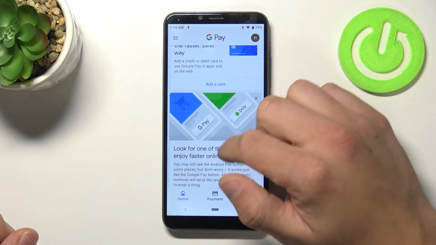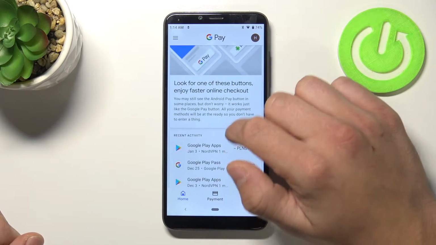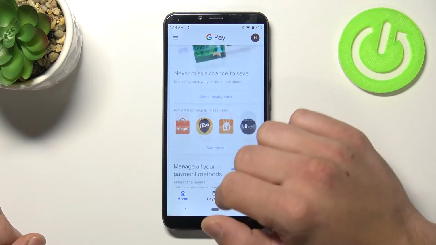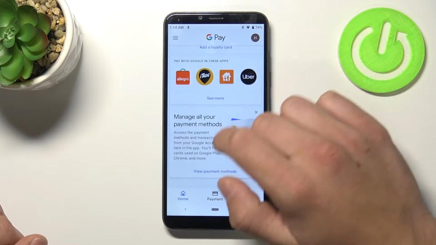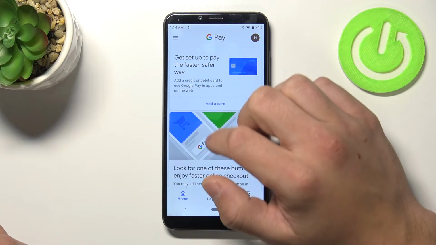In here we can add card, look in the community, see our recent activity, add loyalty card, and basically this is the main page of Google Pay.